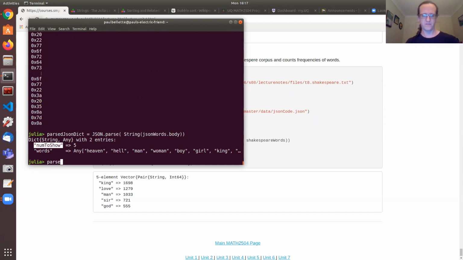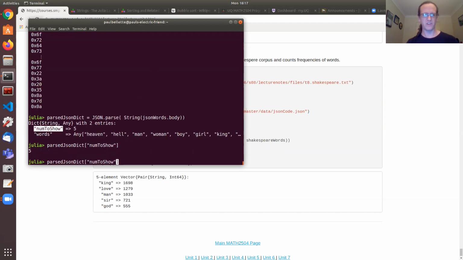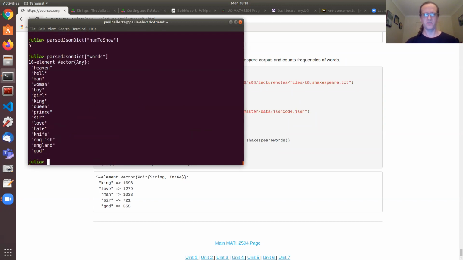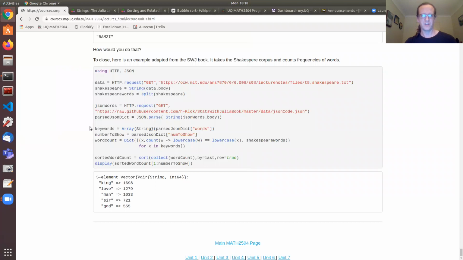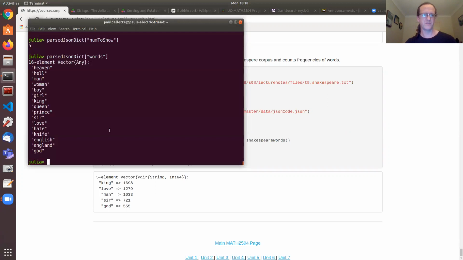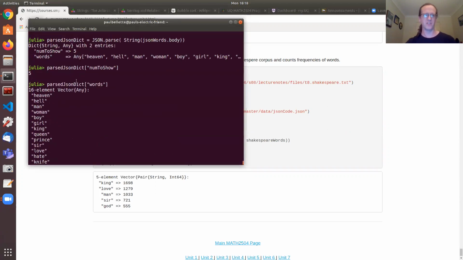So if I type in num to show, it gives me 5. And if I type in words, basically this is a special list of words that we're going to be interested in. We're going to convert it to an array of strings from what it is. It was a vector of type any, and we're going to make sure it's an array of strings. Just because it came out of this web request, it didn't know what it was, so it parsed it into a type any.